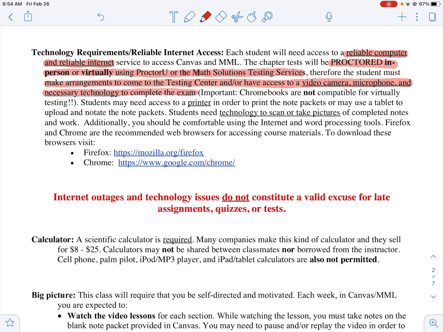I will let you know that Chromebooks are not compatible for virtual testing. So if the Chromebook is all the technology you have to use, you need to make sure that you take them in person, and we'll let you use one of our computers in the Math Solutions testing building, or you need to contact me so we can make other arrangements. So either way, all of your exams will be proctored. You can either choose to do them in person or virtually, but it is your responsibility to make sure that you make arrangements and you have all the technology that you need in order to take your exams.